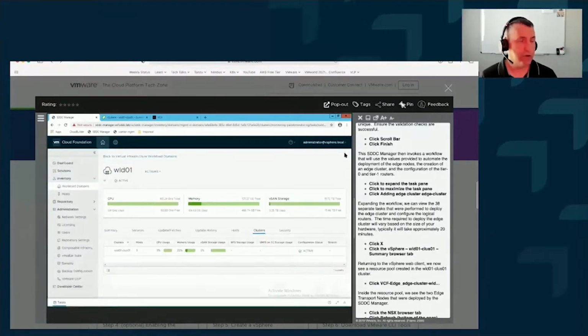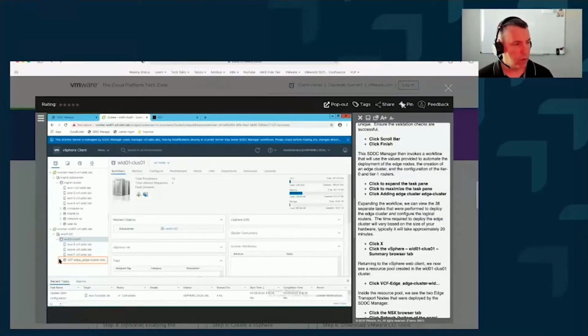Okay, so that was using the automation. So again, kind of that cloud-like experience here. We just went in, we told it what we wanted, the automation went out and did it. But what do we have now? What just happened? Well, let's go here to our vSphere web client, and you'll see now I have this resource pool, and inside this resource pool, I have these 2 nodes. This is my edge cluster that was deployed for me by the SDDC Manager.